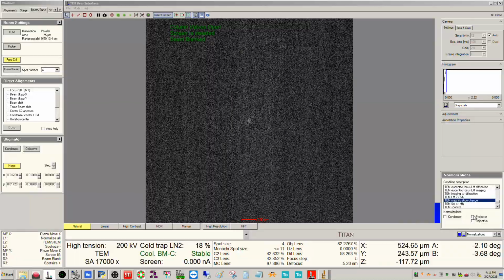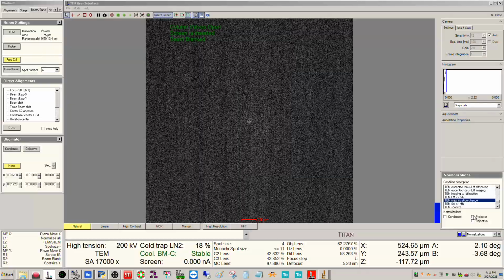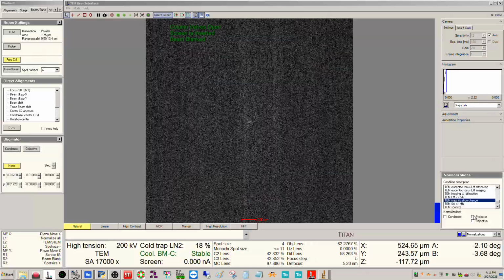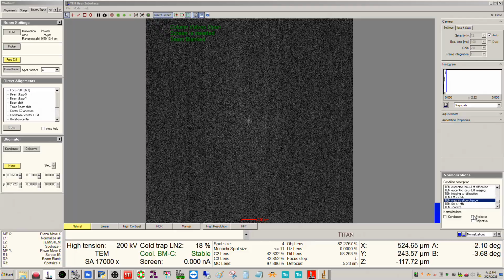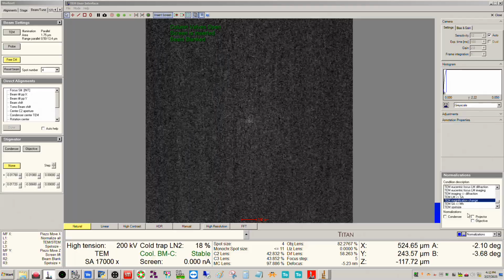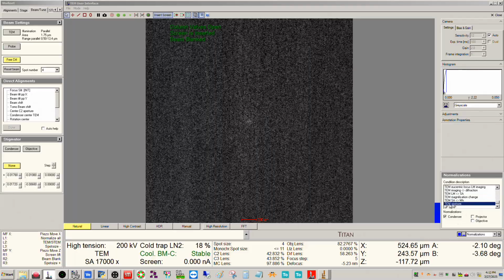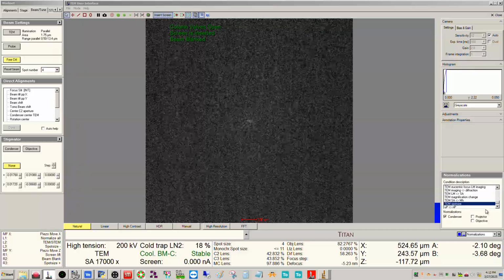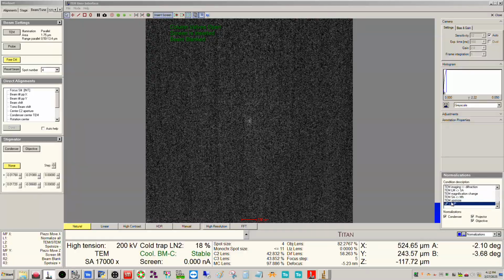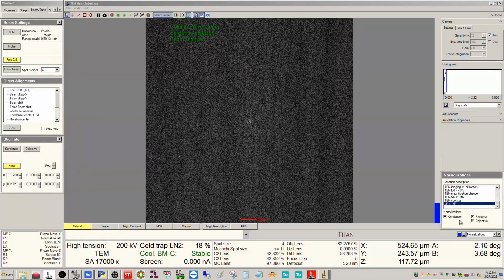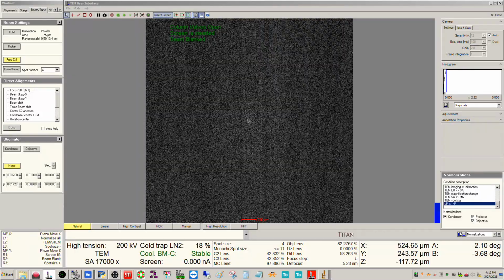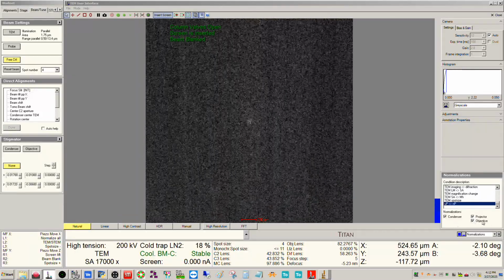People tend to complain about this though, right? Because every time you do a mag change, you have to wait for it to run normalization, right? So there's a time penalty associated with doing this. If you change the spot size in TEM mode, right, you want to run a condenser normalization. So if you're switching between microprobe and nanoprobe, okay, this is running normalization for everything as well.